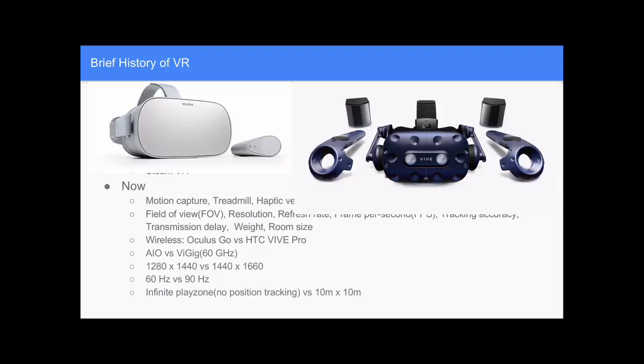On the other hand, the HTC Vive Pro was working with Intel and developed a technology called WiGig. It transmits data at 60 GHz, which is 10 to 20 times faster than Bluetooth and Wi-Fi. As I mentioned, the Oculus Go performs like a smartphone, so HTC Vive Pro performed 30% better in terms of the resolution and refresh rate of the screens.